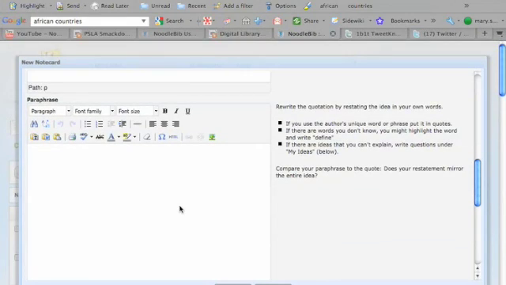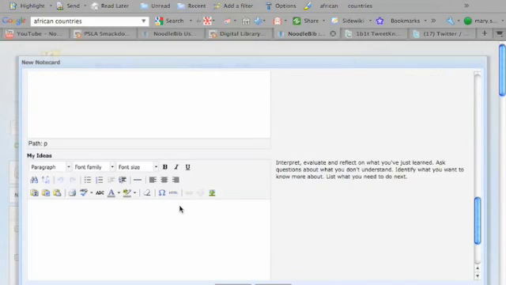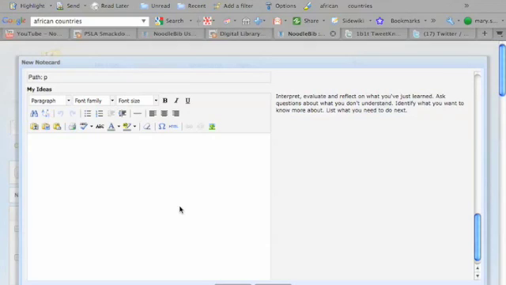There's then the paraphrase section where you can paraphrase the direct quotation. And then finally, my ideas. This is where you interpret, evaluate, and reflect on the quotation and put it into your own idea.